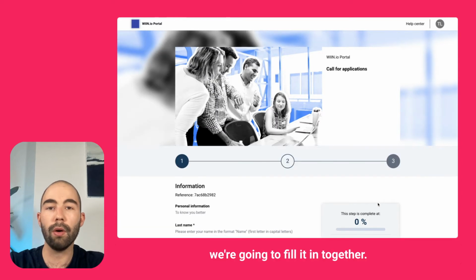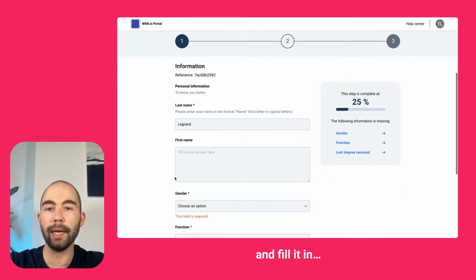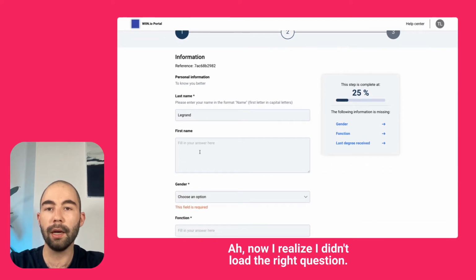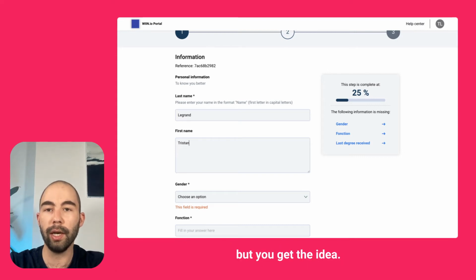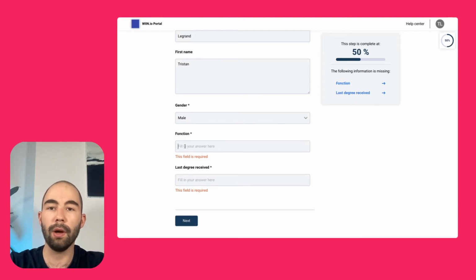To show you, we are going to fill it in together. So I get my first step here and fill it. And now I realize I didn't load the right question. It's okay. It doesn't fit, but you get the idea.